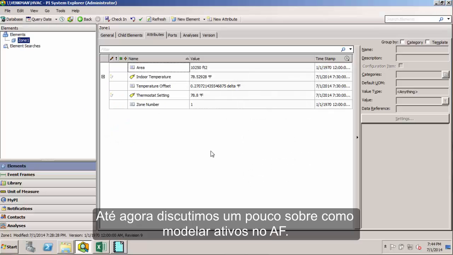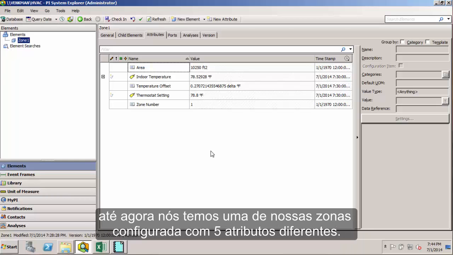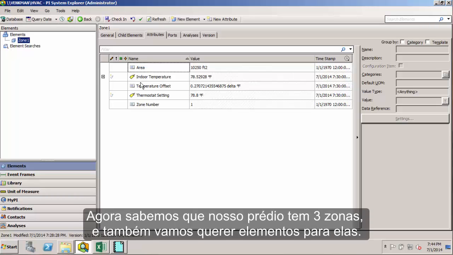So far, we've discussed a little bit about how to model assets in AF. We've seen how to build an element based on an asset and then add the attributes to that element to collect the data for that particular asset. So far, we have one of our zones set up with 5 different attributes. Now we know that our building has 3 zones, so we're also going to want elements for those as well.